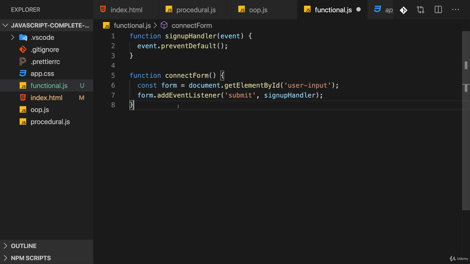Instead, the idea or the core philosophy you really should embrace when writing functional code is that your functions should be pure and all the data they work with is received as parameters, so that your functions are as predictable and reusable as possible. So for this connectForm function, this means that we would probably get the form ID as a parameter and also the form submit handler function as a parameter.